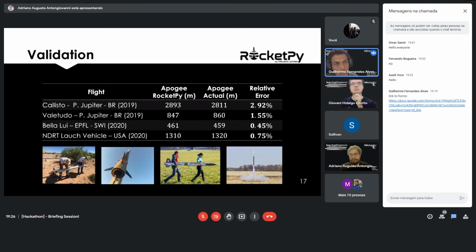So basically, when you say, "Oh, this has 98% adherence," what we are trying to say is that by using RocketPy, based on the examples, you have mostly a 98% chance of getting close to your target apogee in the end.